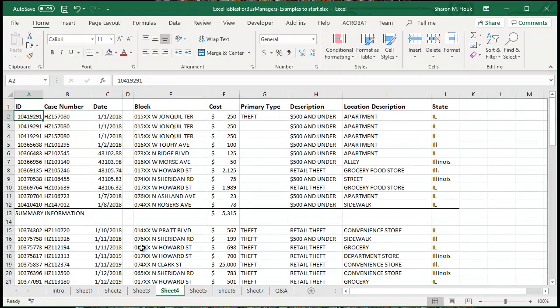What happens a lot of times is that people get some kind of an export, let's say, from a system, and it comes to them maybe in a way that when they're trying to use an Excel table, it's not working quite right. So let's talk about some of the things that you've got to think about when you're dealing with data that maybe you didn't create.